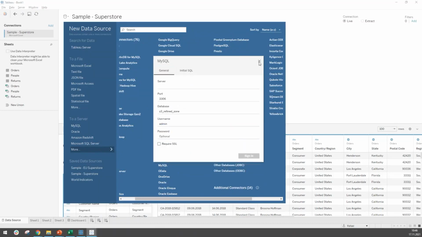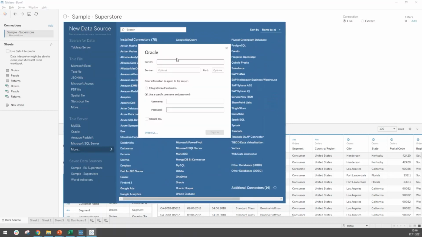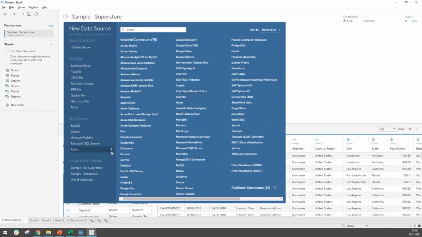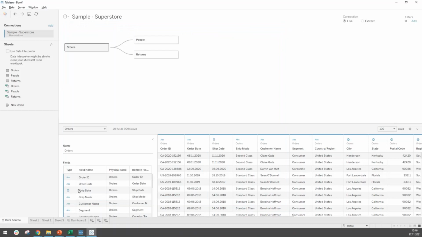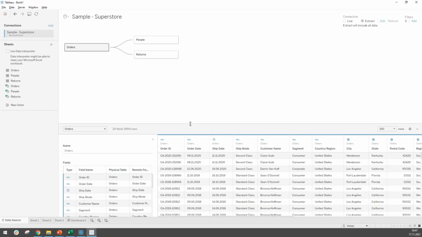Okay. Let's try another example. So with Oracle, and also all the information you have from this. And then this will be a live connection. Your Tableau will be connected live with the data. But if you want to work with your data in your computer, more efficient, faster, instead of a live connection, you can click extract, which means that Tableau will save a copy to the workbook, and then you will be working with this copy inside your workbook. Okay.